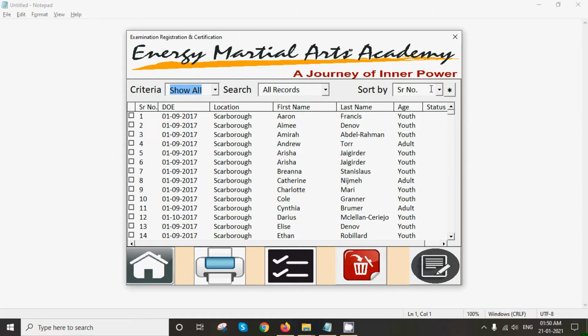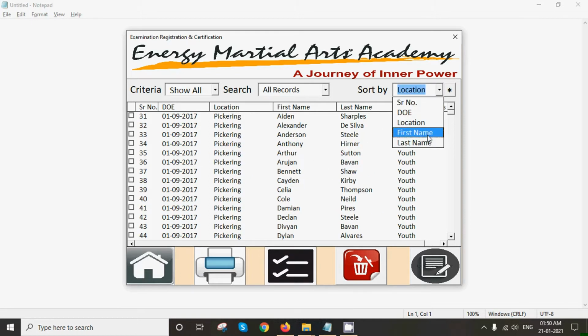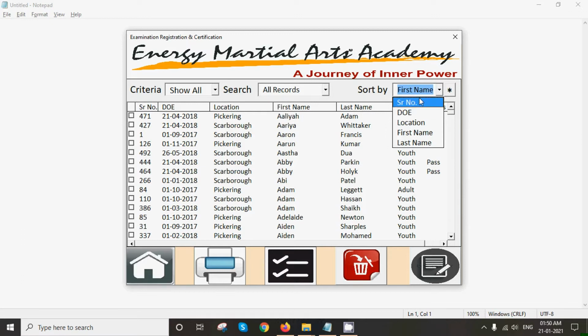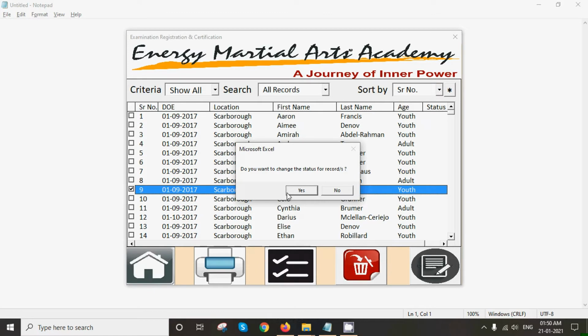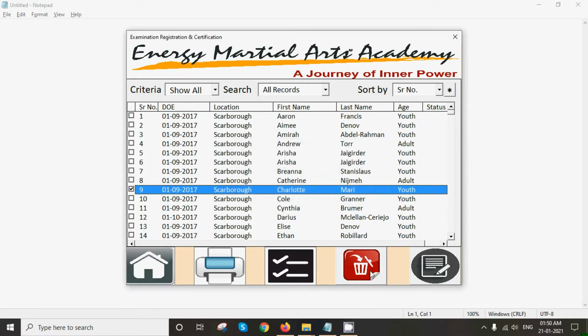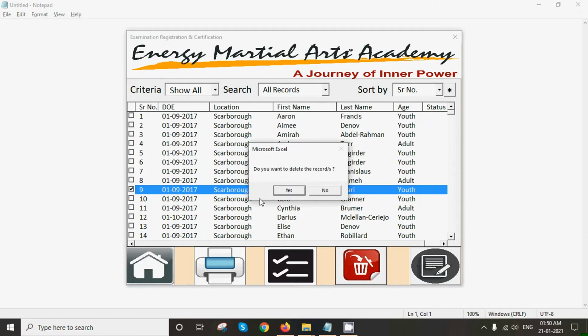There is also an option if you want to sort by anything, like location, first name, or serial number. And if you want to print any record, you click on this printer icon and it will get printed. There is also a section if you want to change the status for any particular row. If you want to delete, there is a button to delete. It will ask you whether you want to delete this record or not.